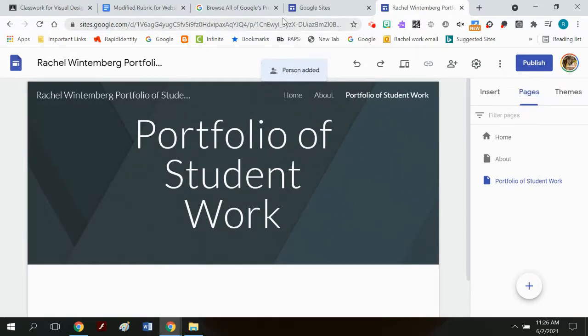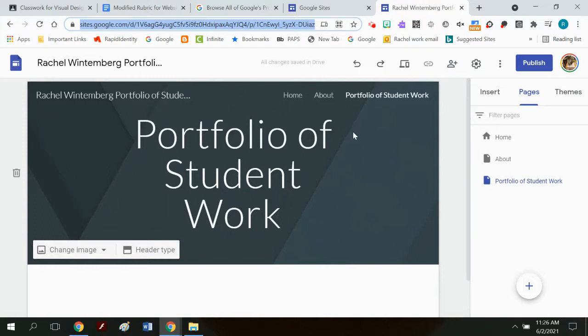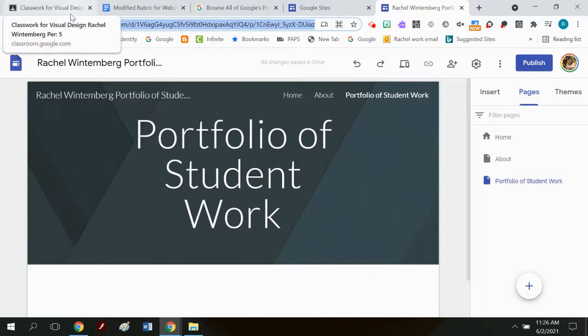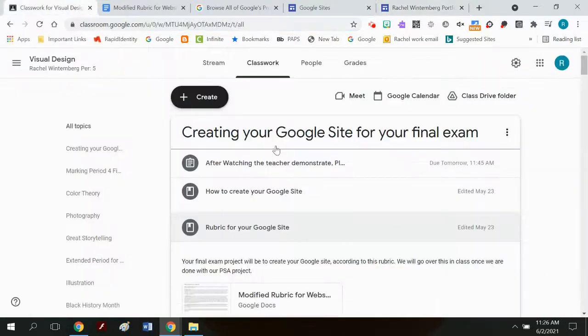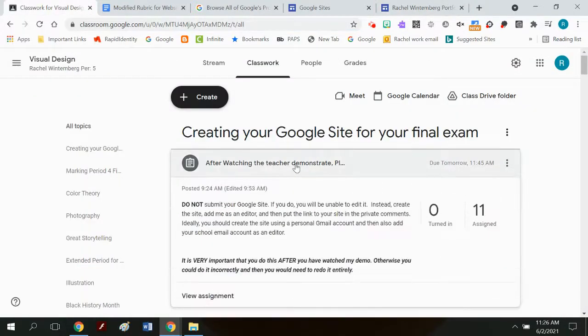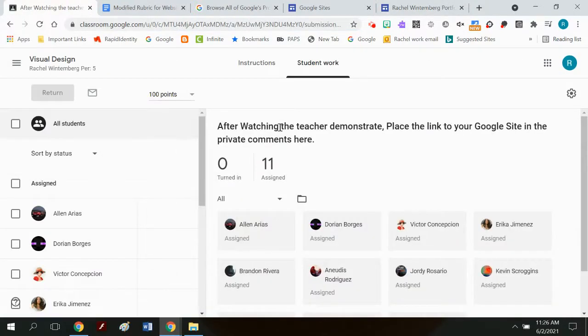And you're going to take this URL right up here. You're going to copy it. And your website's not been published yet, but I need the URL, the address of your Google site. So you're going to go over here to our Google Classroom, and it says here, here's the assignment. After watching the teacher demonstrate, place the link to your Google site in the private comments here.